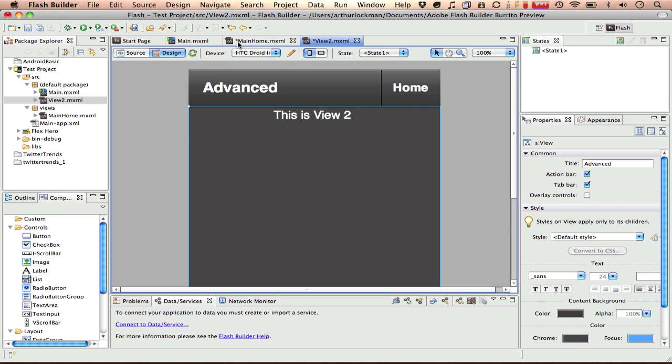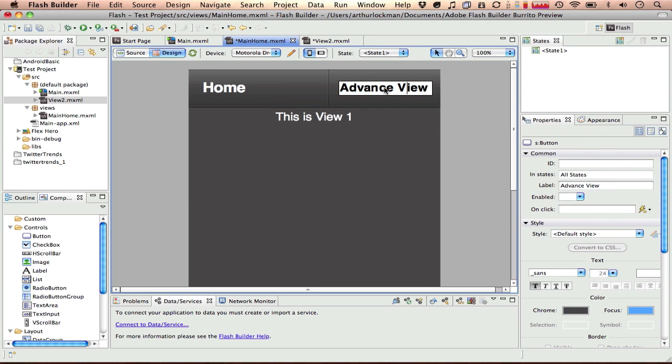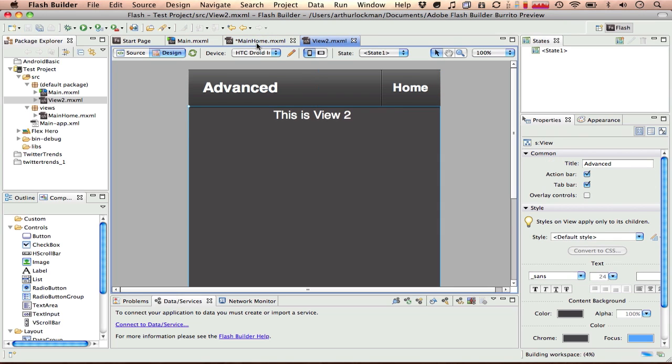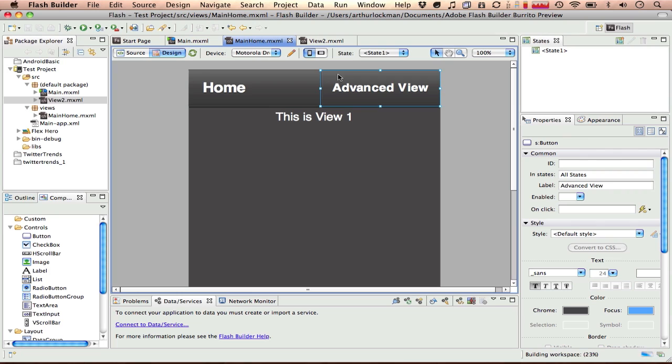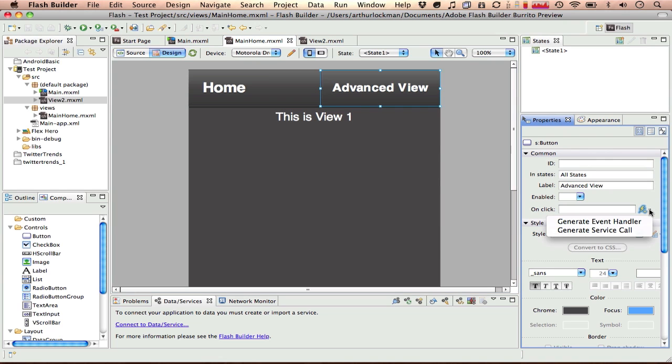Pretty straightforward. So we have our view 1, which is home. Oh, that should say advanced, not advanced. There we go. And view 2. So let's save these views. Now, what we want to do is we want to have this button go to the next view. Well, how do we do that? Over here, we can say on click, we'll have it generate an event handler for the click.